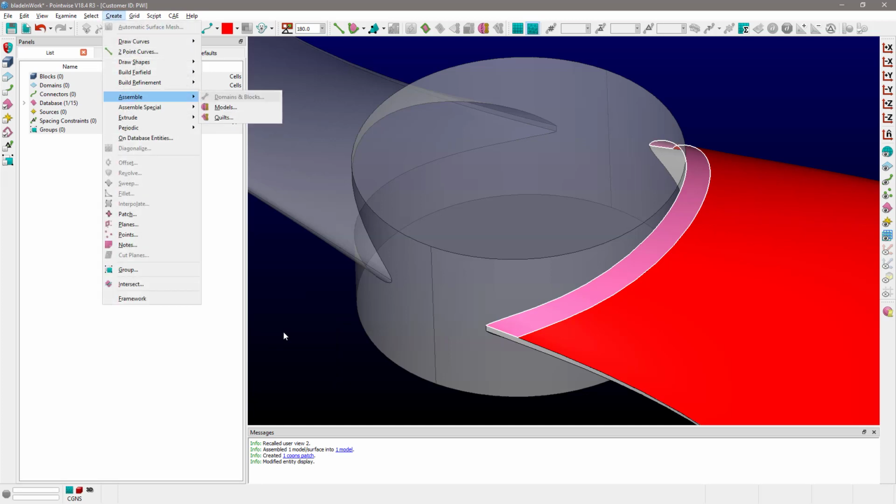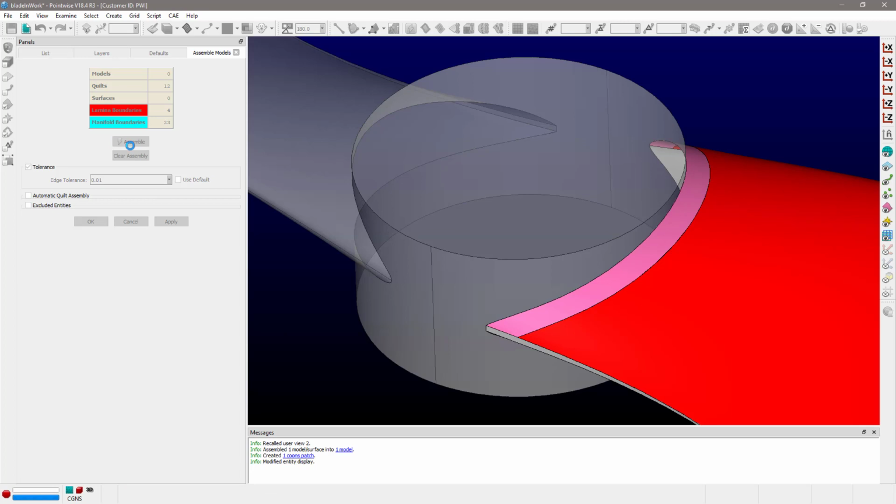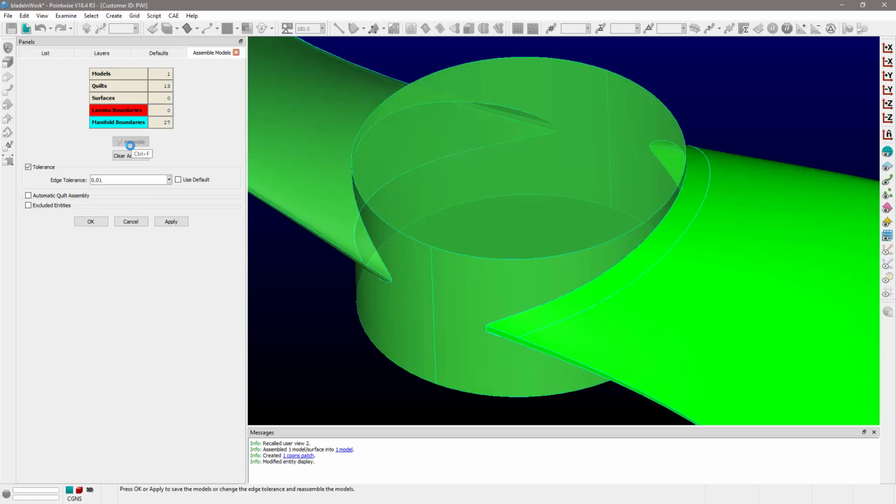And now if we go to create assemble models again, you can actually see that I can assemble everything. I'm going to end up again with one model, but with zero lamina boundaries. So everything is nice and tight.